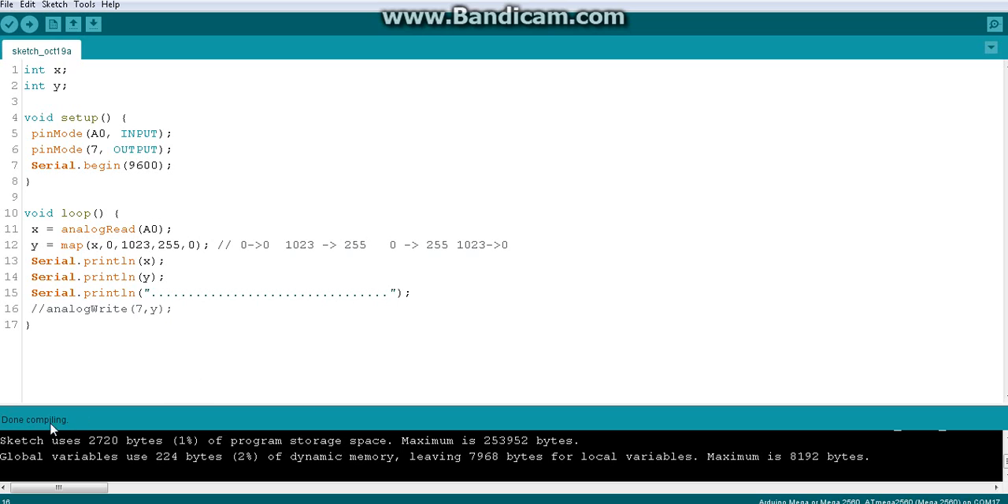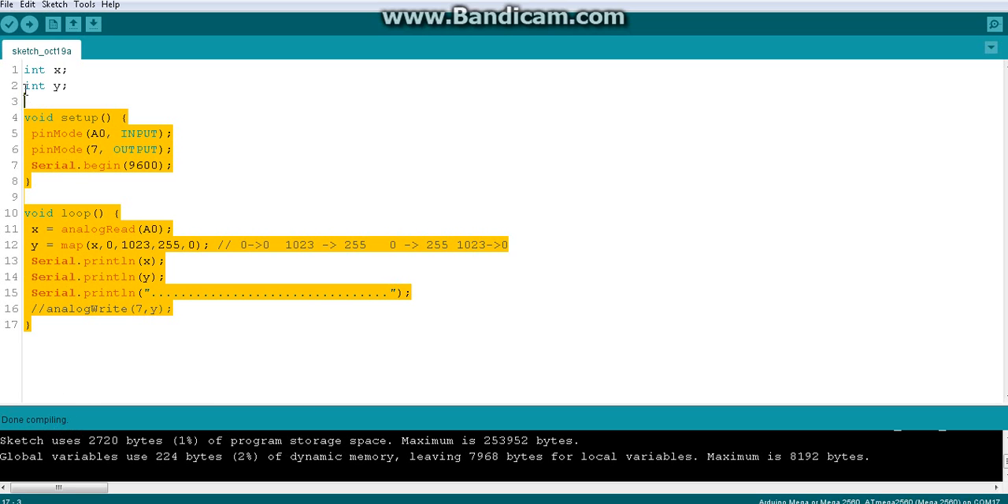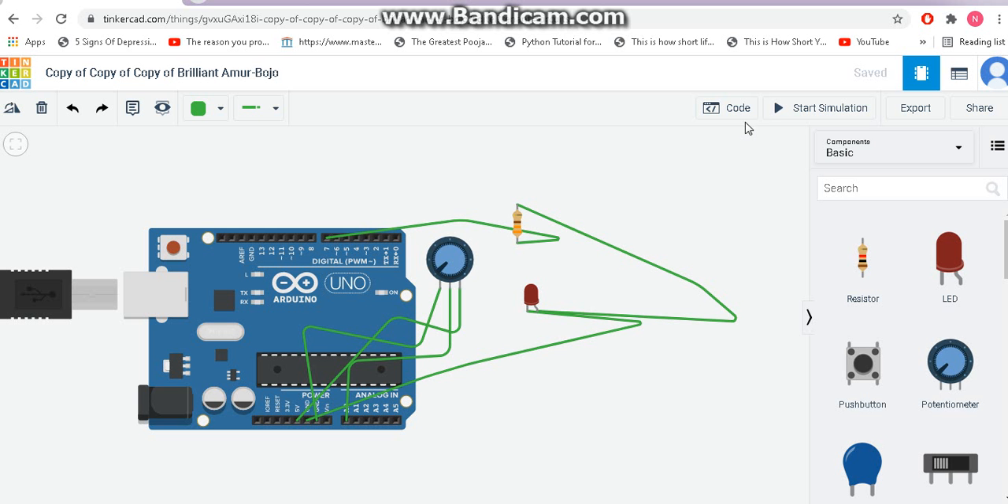So where was my Arduino code? So done compiling, so my code is error free. So I'll copy this and I will come here, I will open my code.